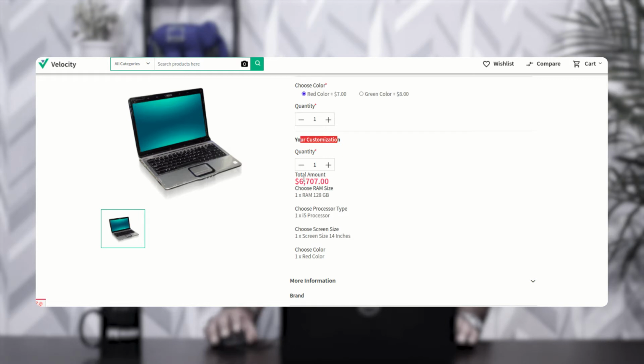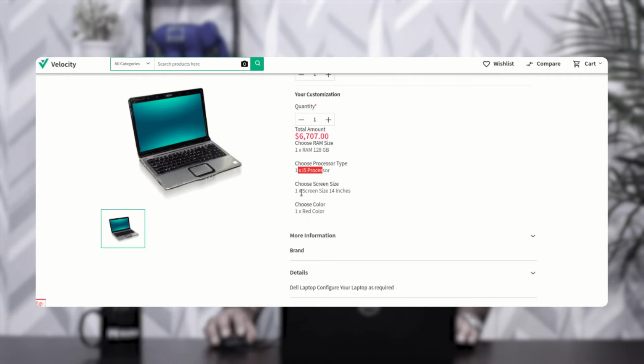So it displays the total amount here. Here you can see that we have chosen the RAM as 1 RAM, that is 1 unit of RAM 128 GB, 1 unit of i5 processor, 1 unit of screen size 14 inches and 1 unit of red color for the laptop there, and we have configured this particular laptop.